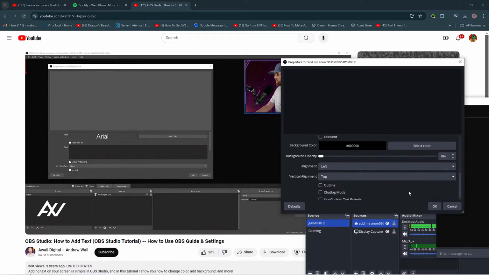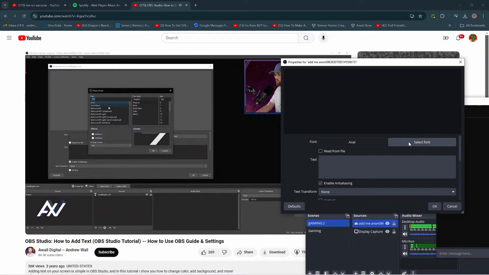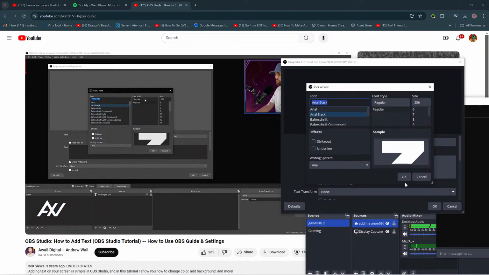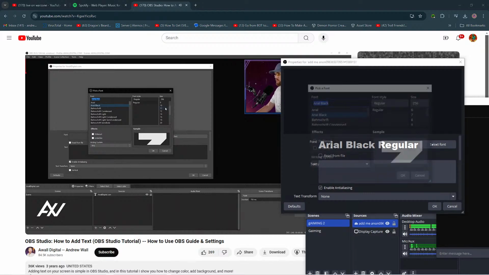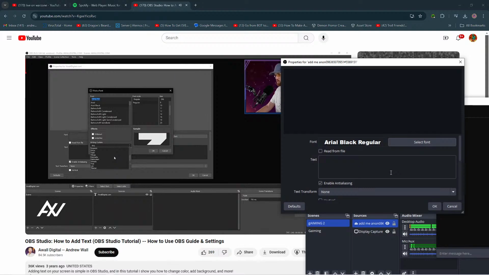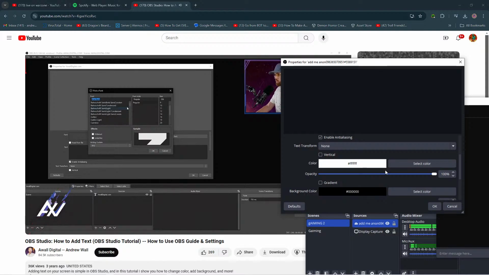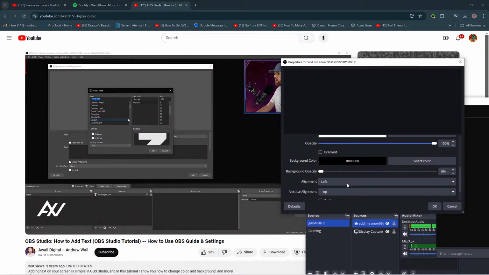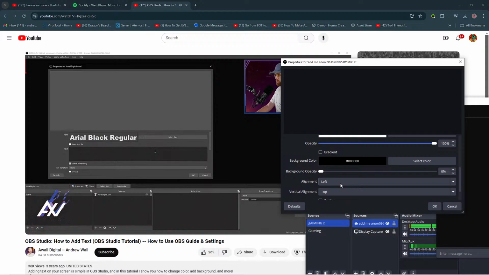Just for the sake of this tutorial, I'll choose any font, but Arial will do, Arial Black. You can choose your font style here and also the size that you would like, and you can do effects such as strikeout and underline if you would like. There's also a ton of other writing systems available here in a bunch of different languages. It's not just English. So OBS is incredibly versatile, and the number of default fonts is pretty massive. You can also install custom fonts on your computer, which will show up in this list if you decide to do that. So Arial Black is what we'll do for this particular tutorial.